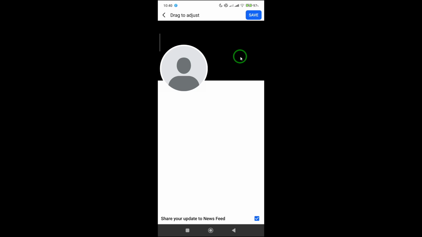That's it. You've successfully uploaded your Facebook cover photo using just a few simple steps. It's an easy way to personalize your profile, showcase a favorite memory, or make your page look more inviting.